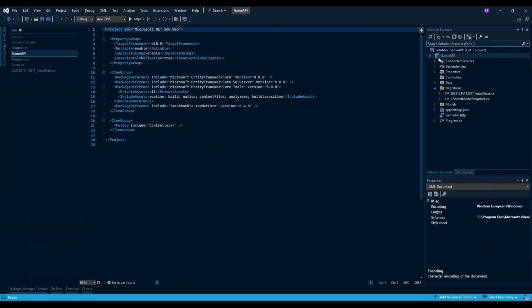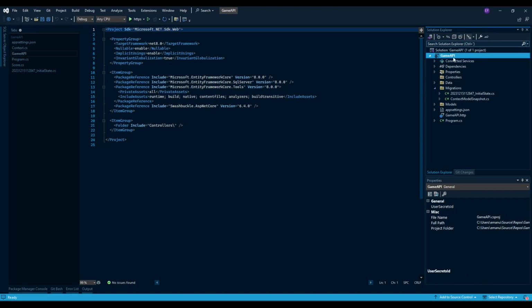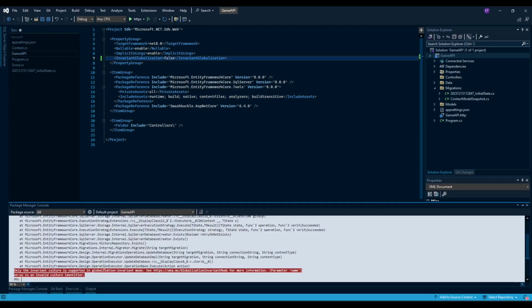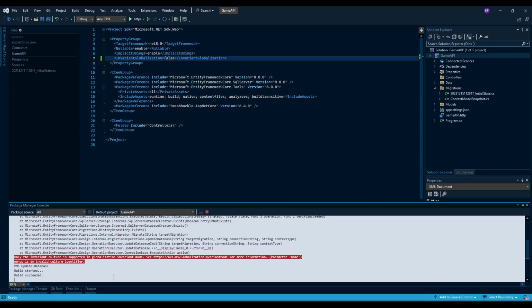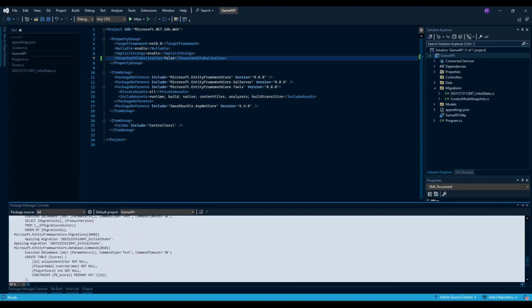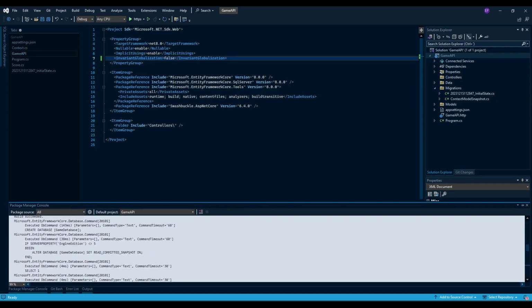let's click on our project in the Solution Explorer. Let's click on our game API root folder here, and we can see that invariant globalization is set to true. Let's set this to false and hope that this will fix our problem. Let's save this. Let's press Control B to build, and let's try running this command again. And this time we see that something different appears here.